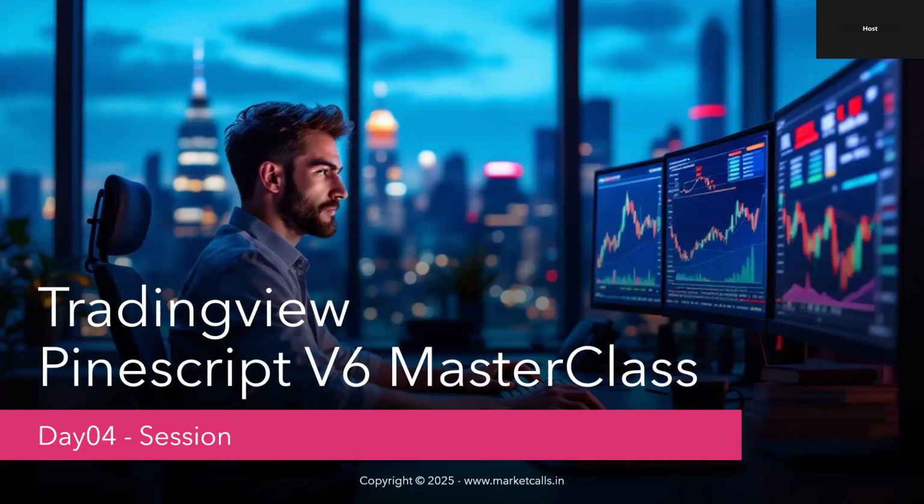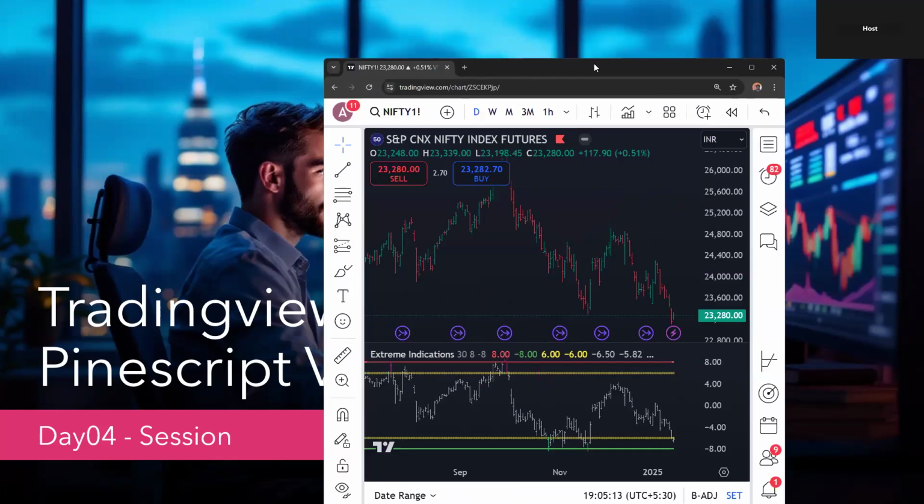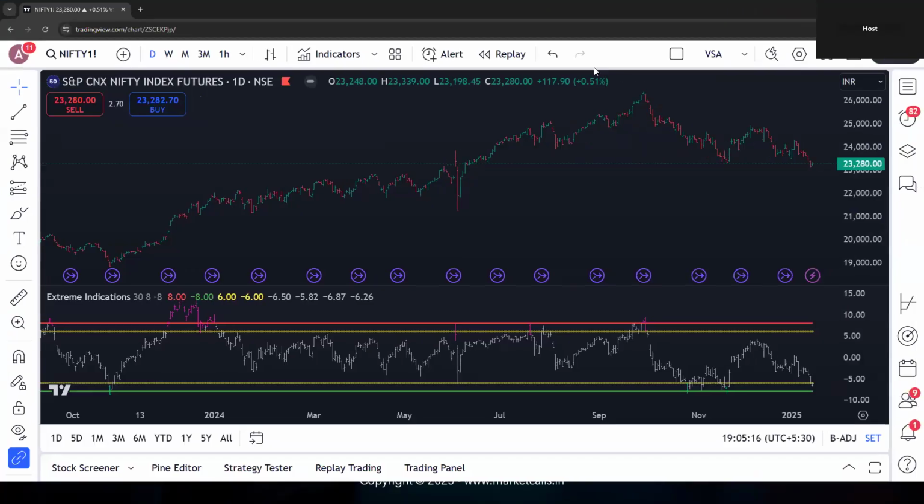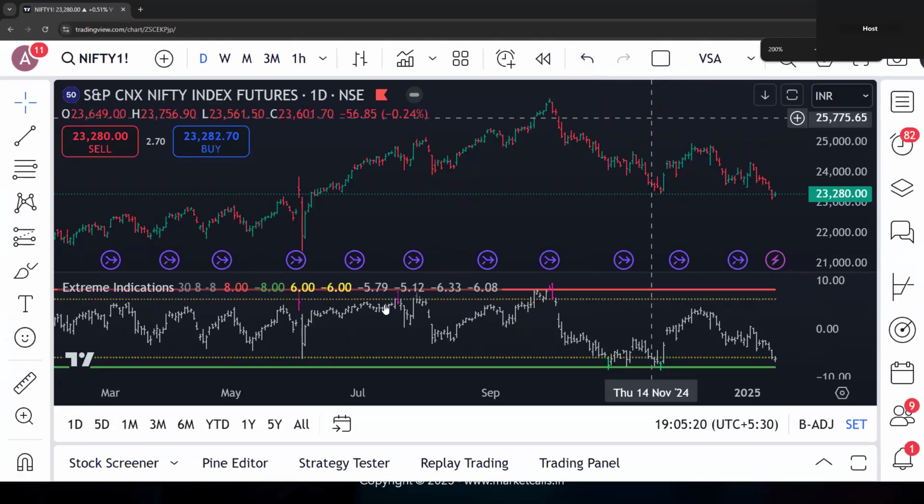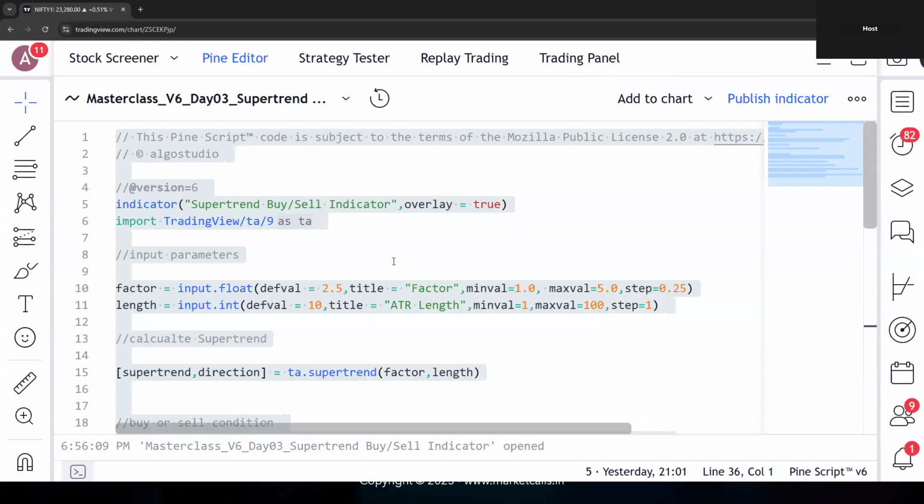So without further delay, let me quickly pull up my TradingView. So here is my TradingView, and all the files have been uploaded to the portal. You can go back and check this out. So we'll start with a pretty simple strategy, right? So we're going to start with a strategy here.